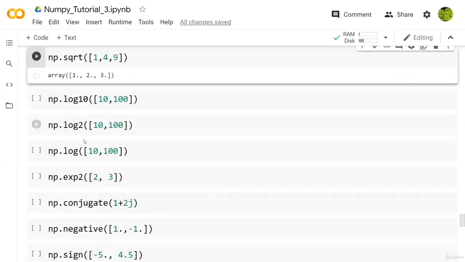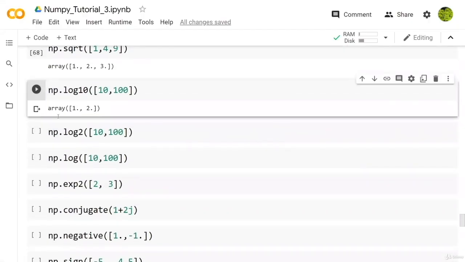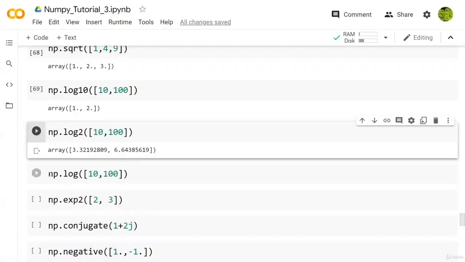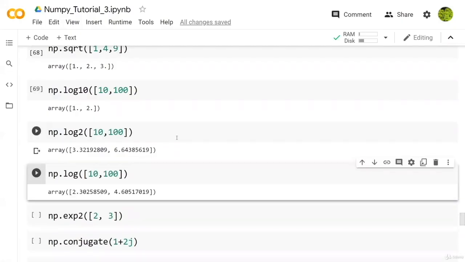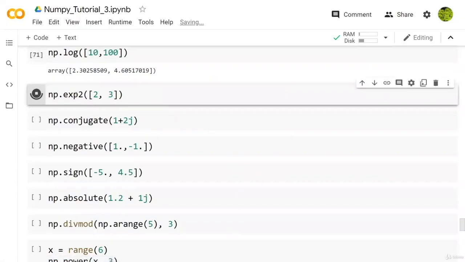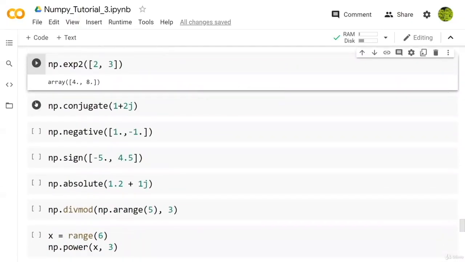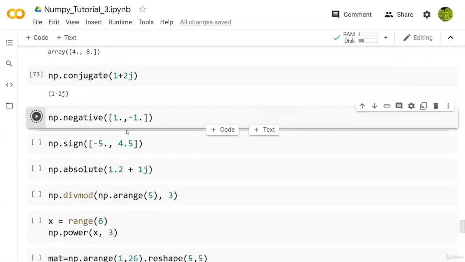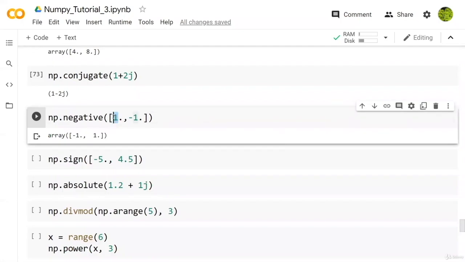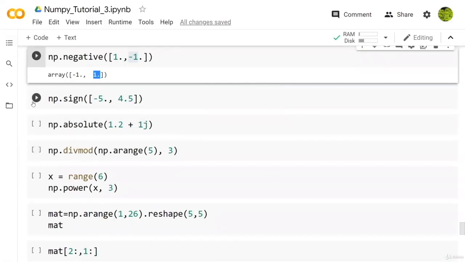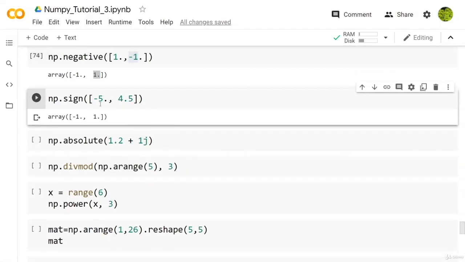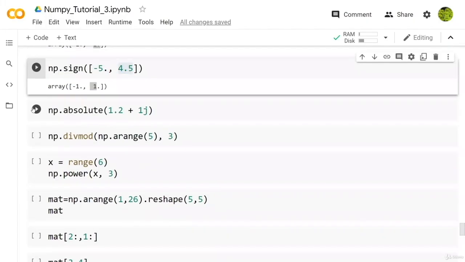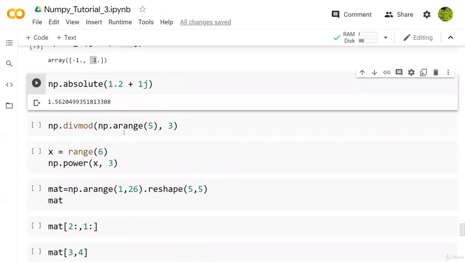We are using that. I can find out the log to the base 10, log to the base 2 of the elements, normal log, natural log of that. Okay, I can find e raised to a value, e raised to 2 and e raised to 3. I can find out the complex conjugate of that. I can find out the negative value of each of them. Okay, so minus one negative will be 1. I can just find out the sign of that. So this will be a negative sign, this will be a positive sign. You can see -1 and 1. I can find out the absolute value of a complex value.